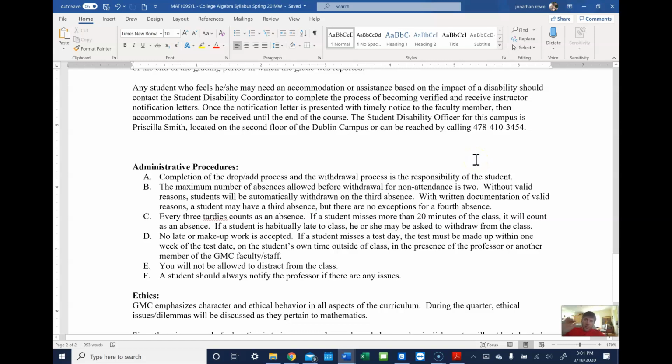Let me read this to you, and you should read this as well. Any student who feels he or she may need accommodation or assistance based on the impact of a disability should contact the Student Disability Coordinator to complete the process of becoming verified and receive instructor notification letters. Once the notification letter is presented with a timely notice to the faculty member, then accommodations can be received until the end of the course. The Student Disability Officer for this campus is Miss Priscilla Adams. Change this, Miss Priscilla Adams. Her office is also on the second floor at the end of the hall, or she can be reached by calling that number.